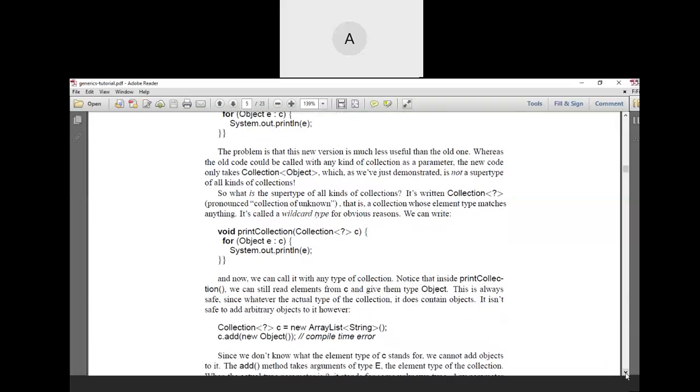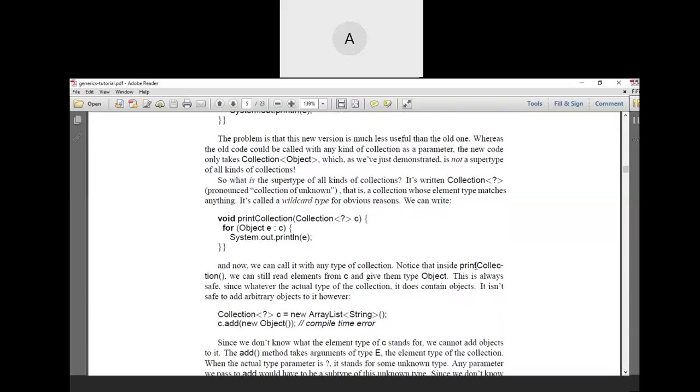Now we can call it with any type of collection. Notice inside printCollection, if we have Collection of question mark c = new ArrayList of String, and c.add(new Object), the compiler will show an error. Now you have to add only a String type.